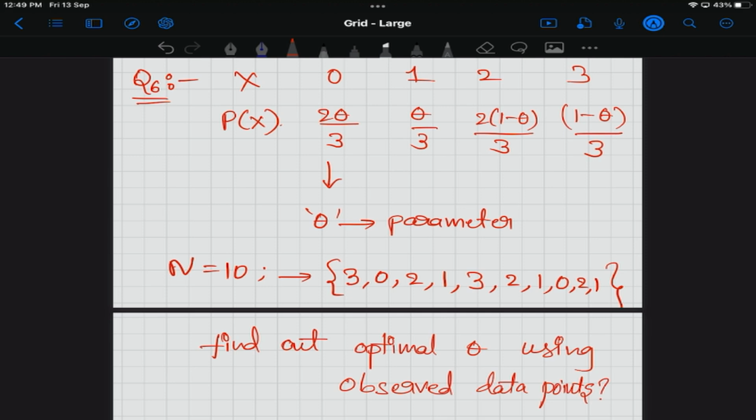Just write down the likelihood for your 10 data points, and that likelihood will be in terms of your theta. You have to maximize that with respect to theta and find the optimal theta value. 0.5? You got it? Okay. Yes, 0.5.